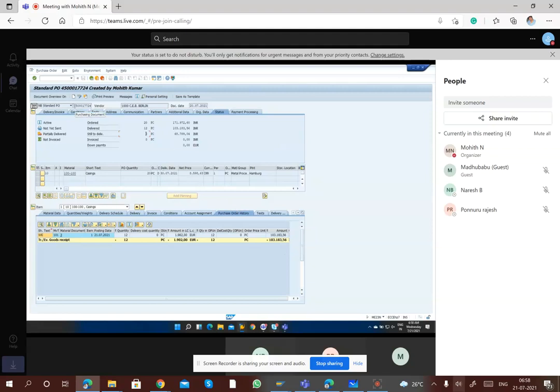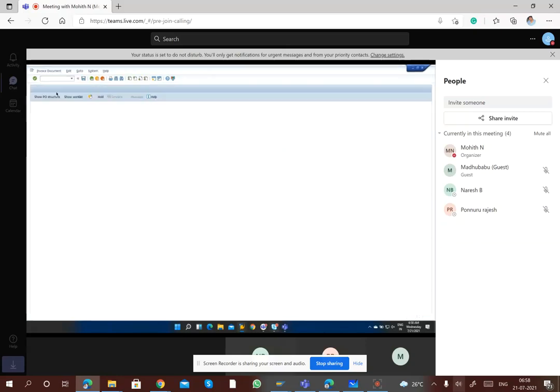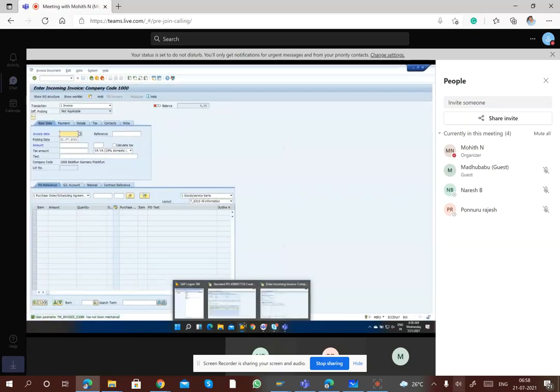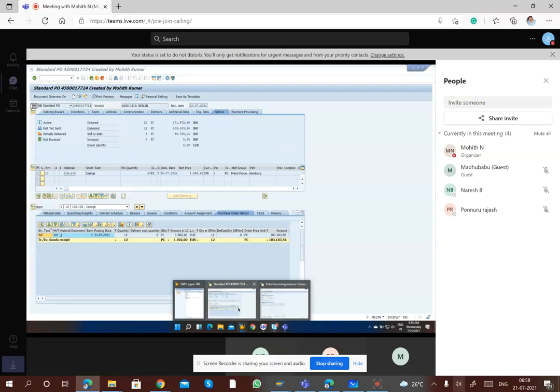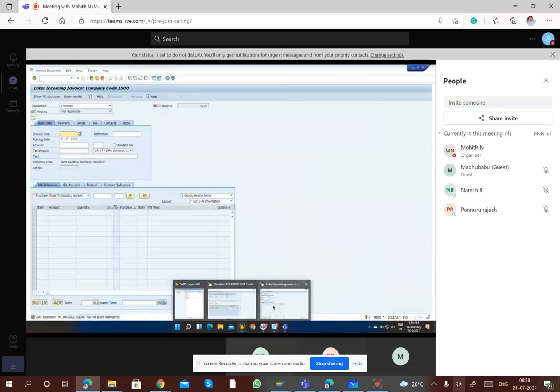So now we will go and do the invoice and see how the system behaves. What's the T code for invoice? It is MIRO. So I'm giving /O here. That means I'm keeping this screen as it is and going to a new screen. This screen will not be closed. If I give /N, then this screen will close and a new screen will open. But if I give /O, this screen will remain and a new screen will open. Now this screen opened, and my cursor is still open in the background.